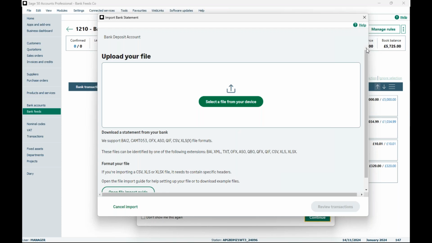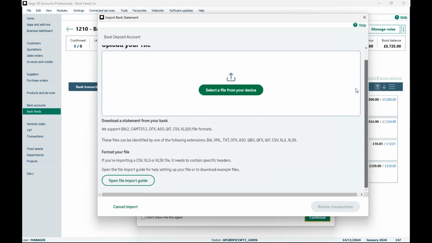You are presented then with this window here. It gives you the information here, so the type of files we support, and it gives you these file formats. You can also get more information there, so these files can also be identified by the following extensions. So it gives you the file types, and then it gives you the file extensions to make it a little bit easier to identify.